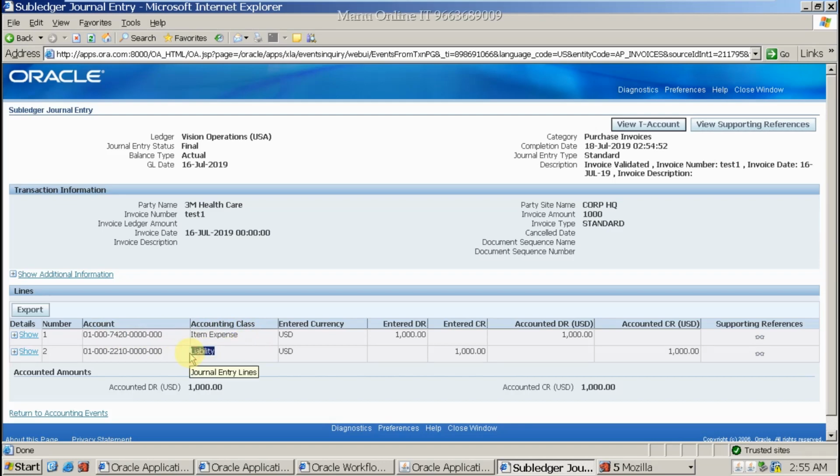The question is where the liability is coming from. It is very important. The liability account is very important. Here we have a couple of setups for this liability account. If you observe here, 01.00.2210.000.000. This is the code combination or account from where it is coming.